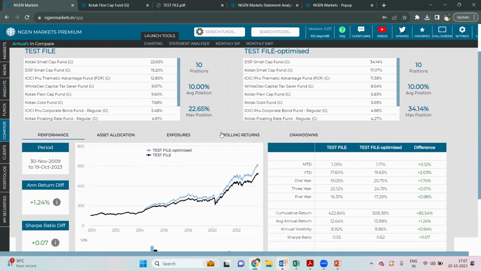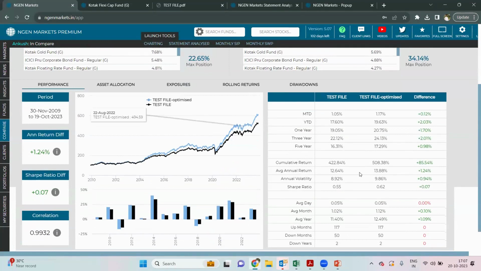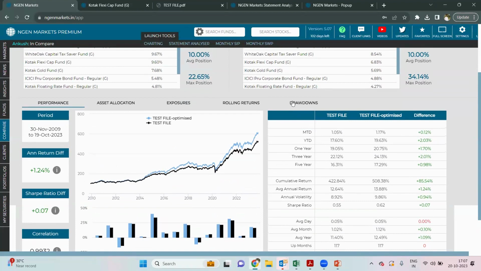So you can say that I've added value by looking at the right-hand side column here with all the green numbers. You can say my 1-year return has gone up, 3-year, 5-year return has gone up. My annual volatility has gone up a little bit, which is not a good thing, but my return has gone up more. Because of that, risk-adjusted wise, Sharpe ratio wise, I have added value here. And again, there are many tabs here, rolling returns, drawdowns. You can show each of them in terms of how it has added value.